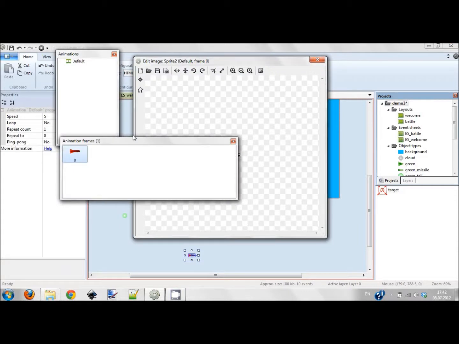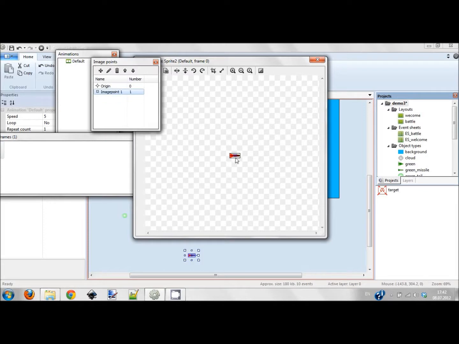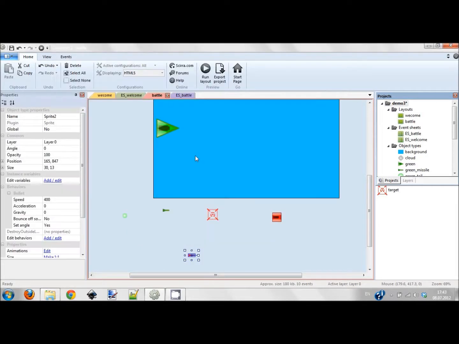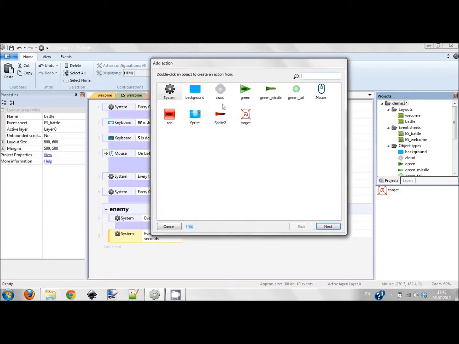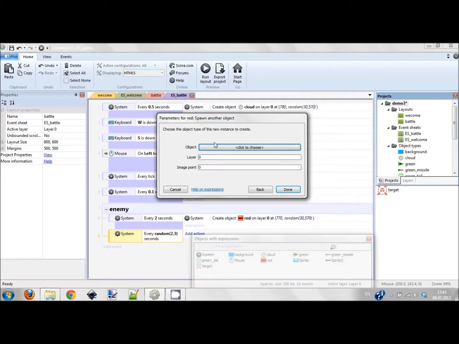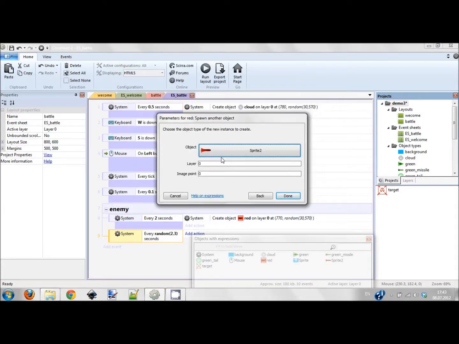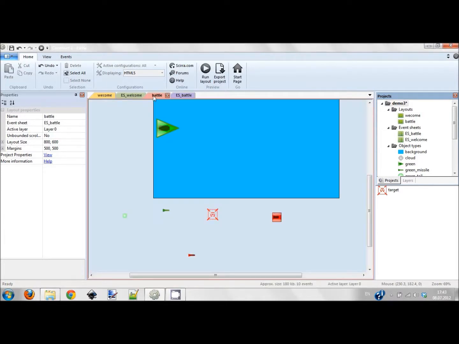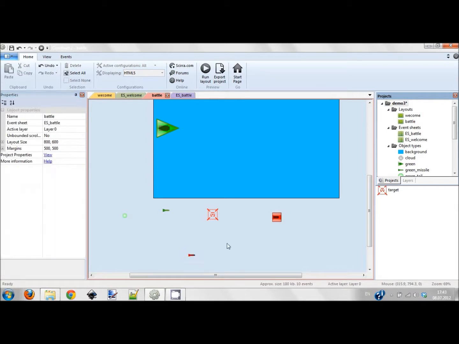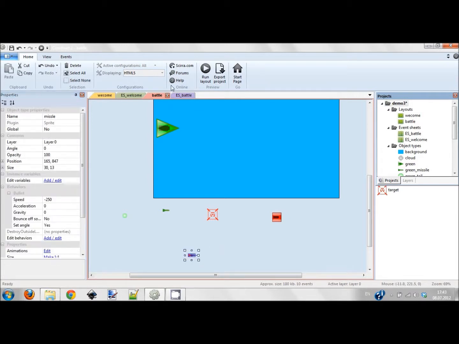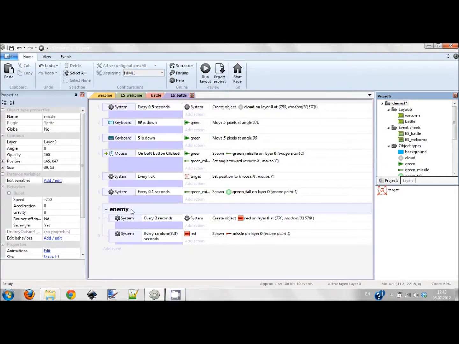Okay, it's done. I'd also like to add an image point, because the red guy will also spawn these red tails behind them. Okay, so now every random 2-3 seconds red guy should spawn another object. This object would be sprite 2, I should call it missile, and here I change its name to missile, and the speed should be -250 for example. Let's add this tail effect, otherwise we'll forget to do it later.